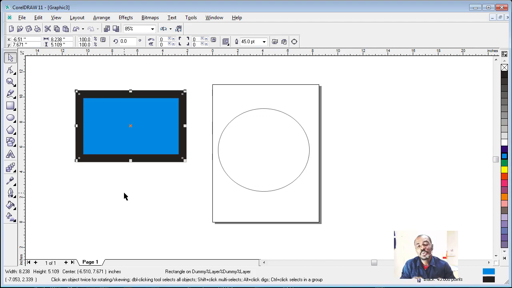Now, what about a situation where I don't like the outline anymore, or I wish to change the color of my outline, because by default it is black, right? If I want the outline to be, let's say, red, all I have to do is come to the red, then right click, and you see that it will automatically change to red.